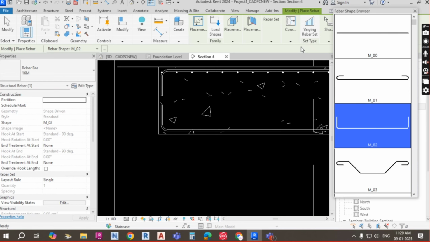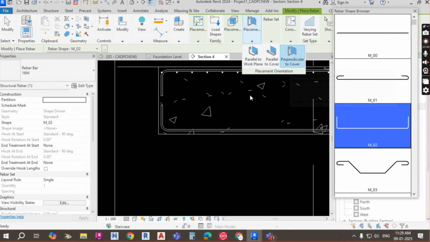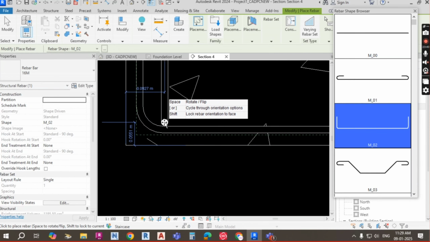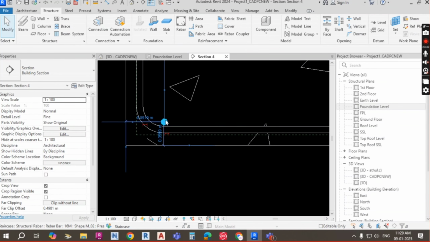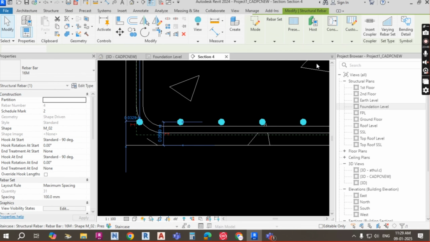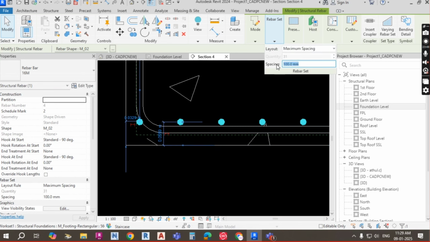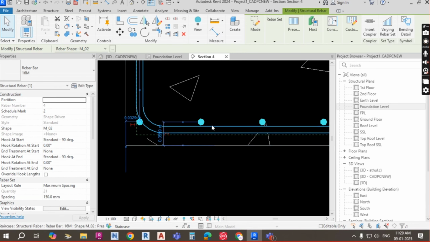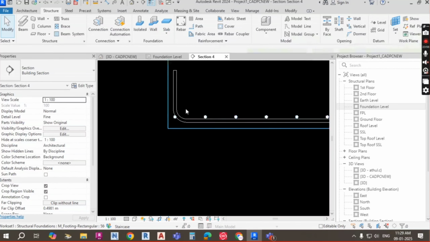Again here, perpendicular, just place it. One bar you have to place, and just click and give the maximum spacing again. And here also the spacing we have to put is 150 mm, because as per the drawing it will be given. So here you can also see how much? 21. So bottom also 21.